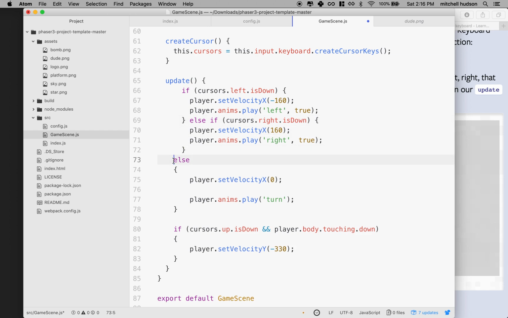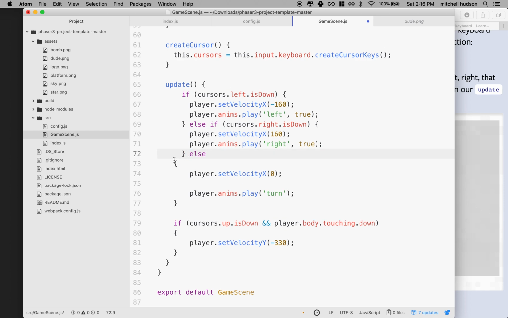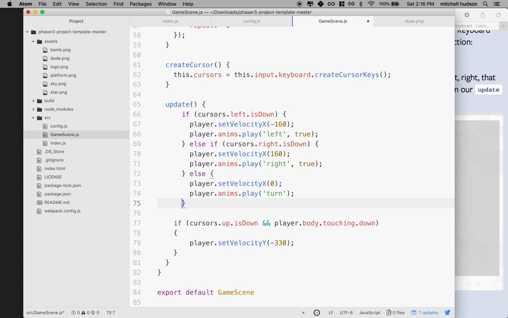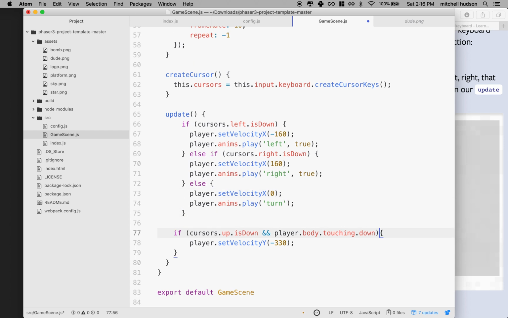And that's looking a lot better, right? Let's do this one, and that. Okay, so that looks pretty good. So we're gonna have a problem. It's gonna give me an error, can't find cursors and can't find player, right?